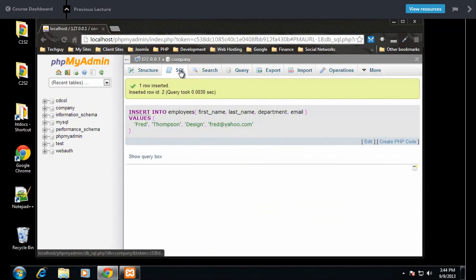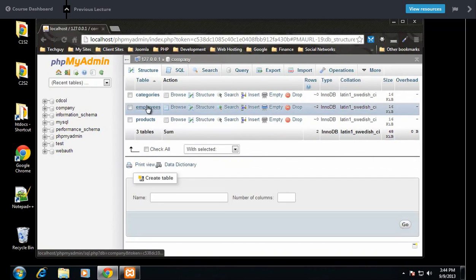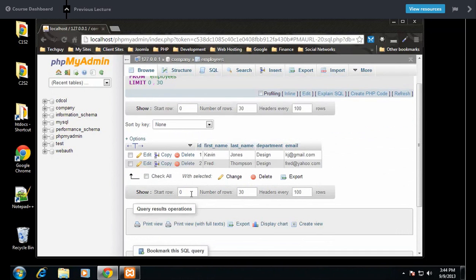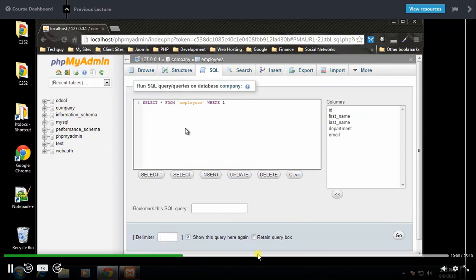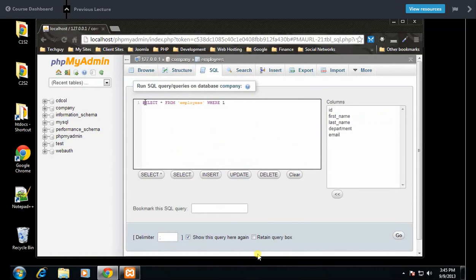So if we go to our company database, our employees table, if we click browse, you can see we now have Fred Thompson in our table. So okay, that's a simple insert query. Now we just inserted one value. We inserted one employee. We can do multiple as well.